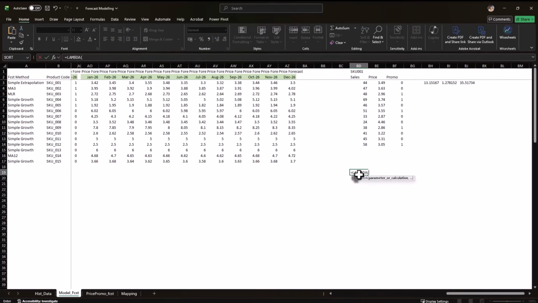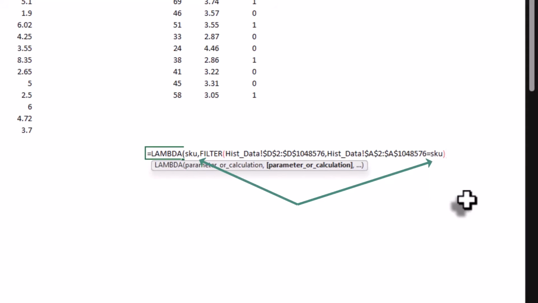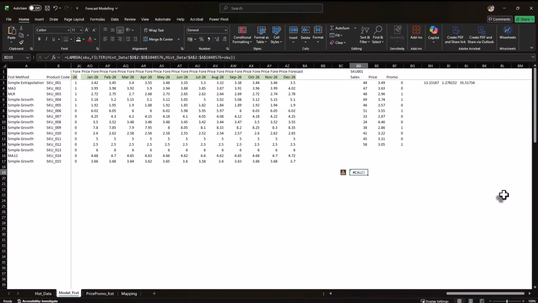function, and in the first argument, I'll define SQ as an input parameter. And in the second argument, I'll paste the formula which I just copied. Inside the formula, I'll replace SQ001 with this input variable that we define, and that is SQ. Now I'm going to repeat the same process for price and promo.